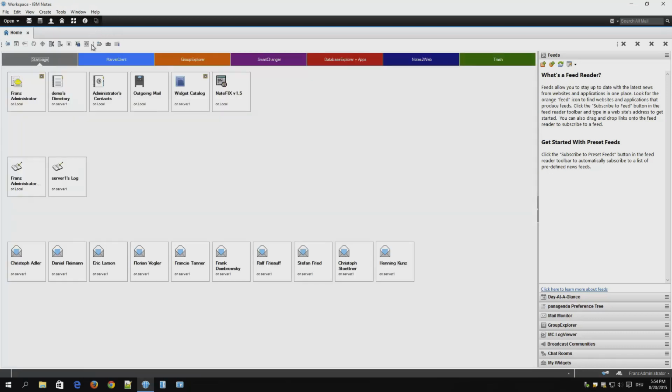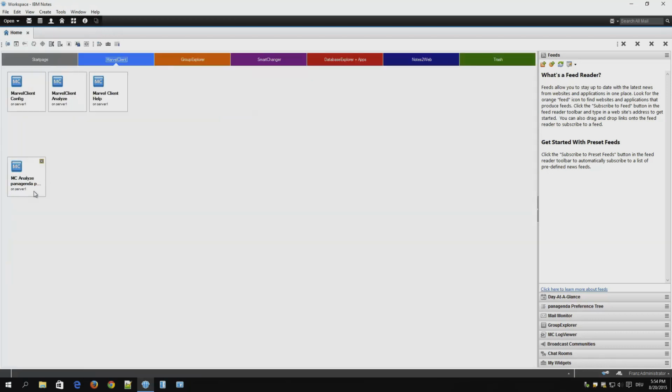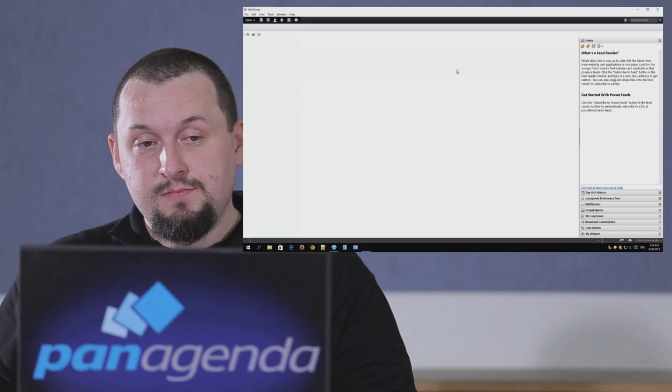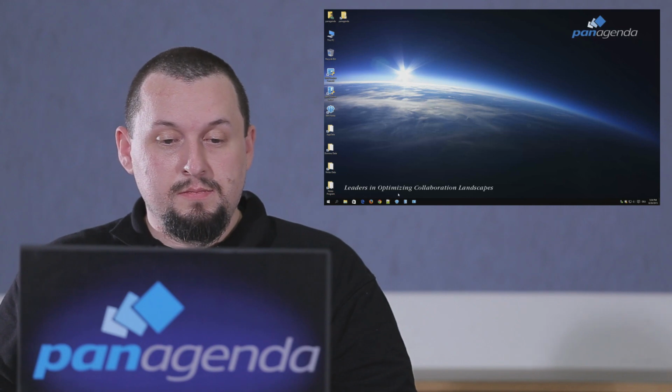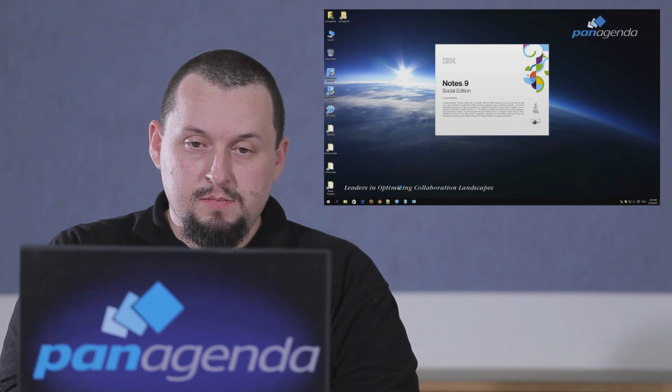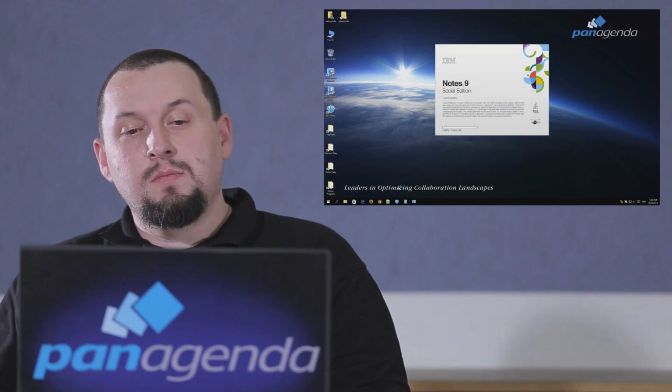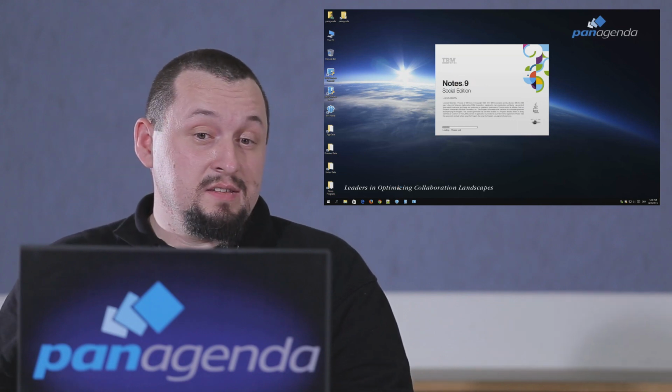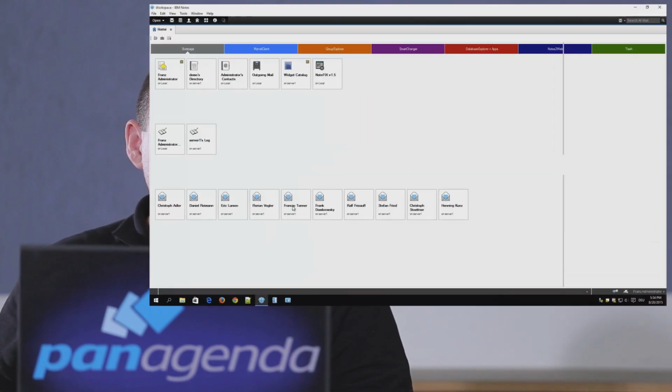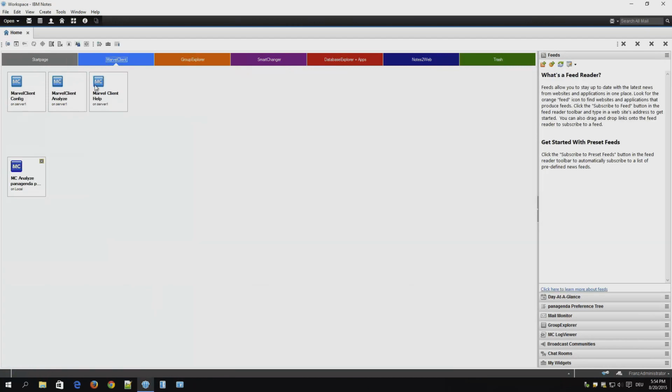Replication is done. Now pay attention to the server being topmost right now. We're going to restart the client again. And this time we'll see that the local icon has been put on top, because MarvelClient has detected that the replication was successful, that the database has a complete local replica, so local is on top.